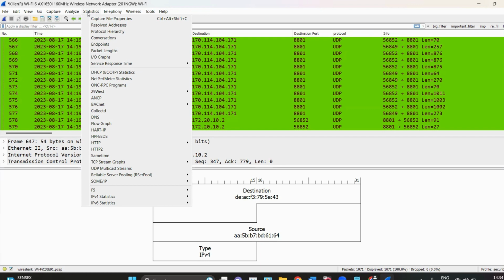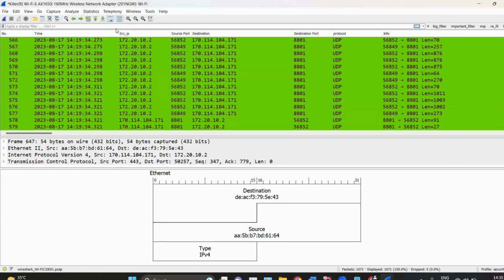Now, Wireshark is a very powerful tool. You can analyze the packets in graphical format, using graphs, flow graphs, hierarchies, tree structures, etc. So we have these statistics features for analysis purpose, and we will see how we can analyze. For example, let's click on this protocol hierarchy.